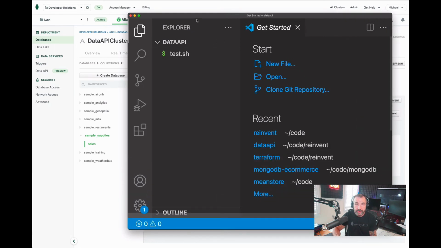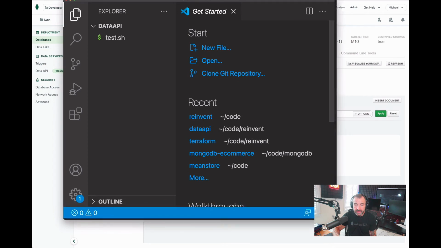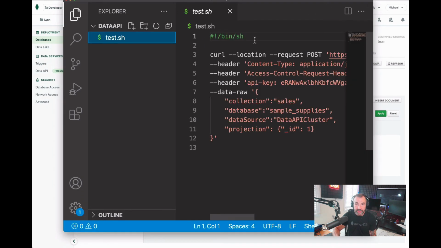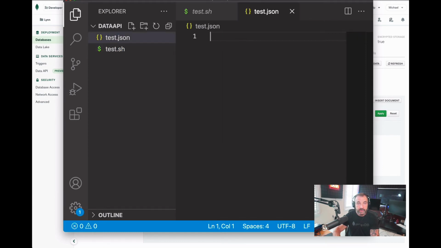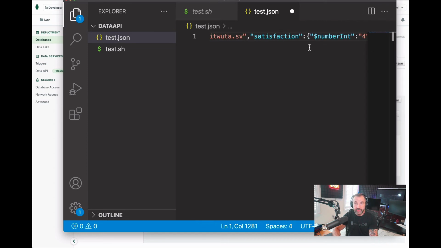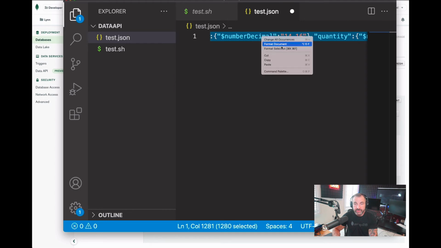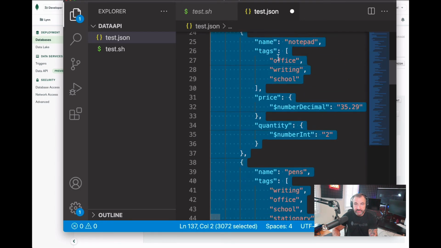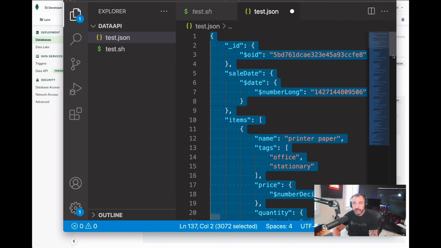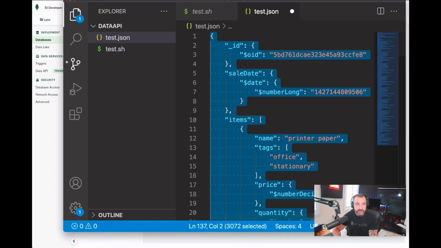But here we have Visual Studio Code. I've opened a code instance in that directory where I created my curl command using test.sh. I'm going to create a new file and I'll call this test.json. This is going to be a JSON document, and I'll paste in the previous document that we found. What I like about Visual Studio Code is it has built-in formatting for JSON. I can select the entire document and choose to format the document. This will give us a nice, pretty display of the entire document. Now, I'm going to expand this here so you can see it better.